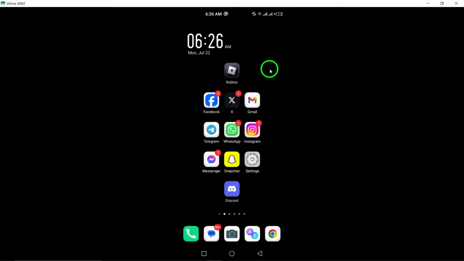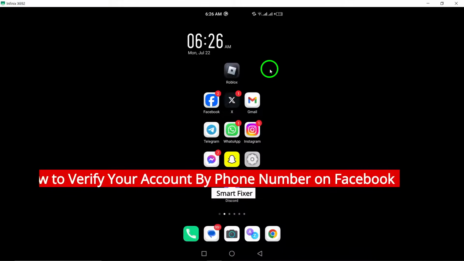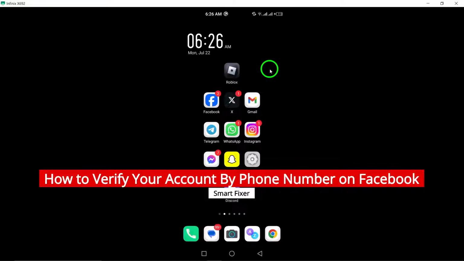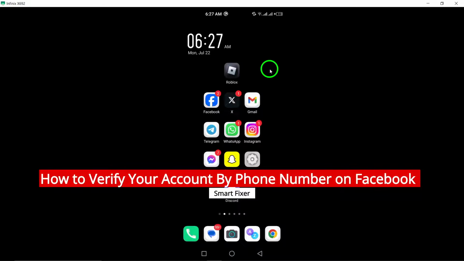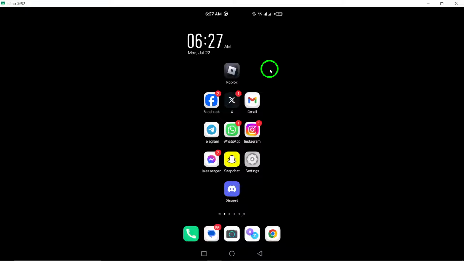Welcome to our tutorial on how to verify your Facebook account by phone number. Follow these simple steps to ensure you can easily verify your account and keep it secure.